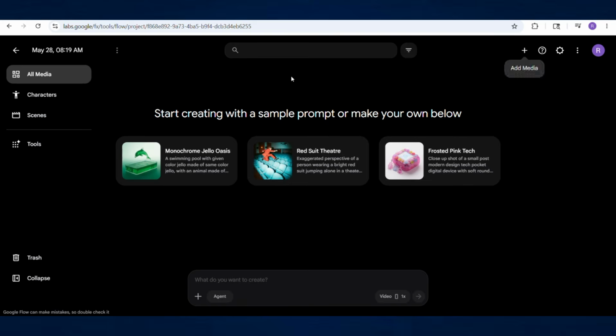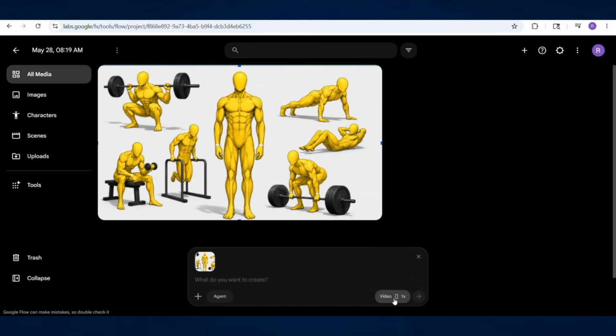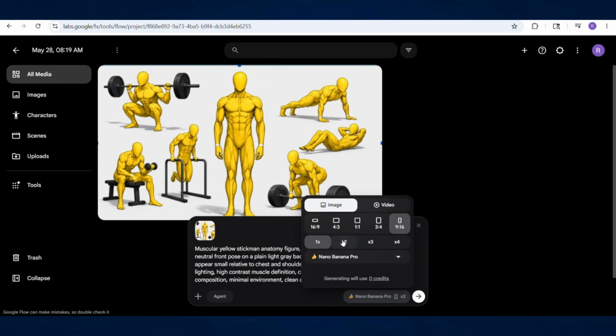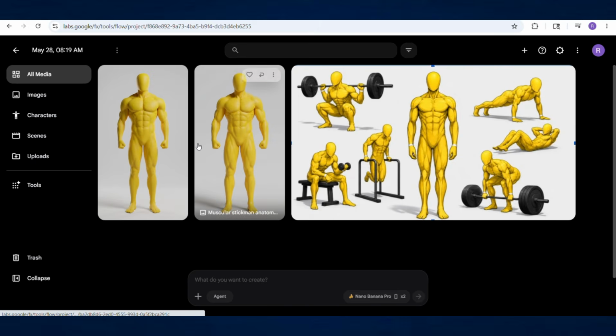Now open Flow AI. Here, upload the reference image, then add this image to the prompt and paste the first image prompt. Choose your aspect ratio and number of outputs. Now hit generate. And our first scene image is ready.